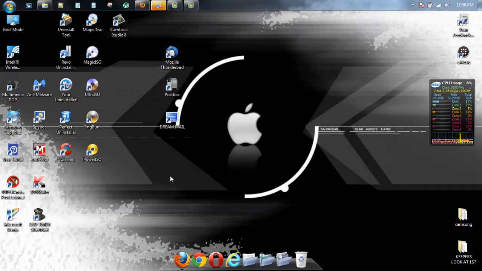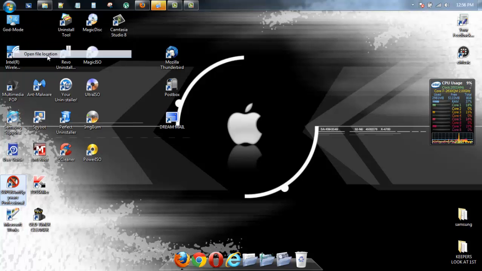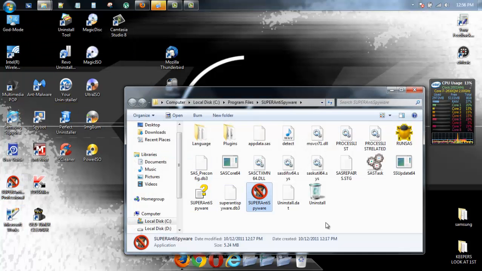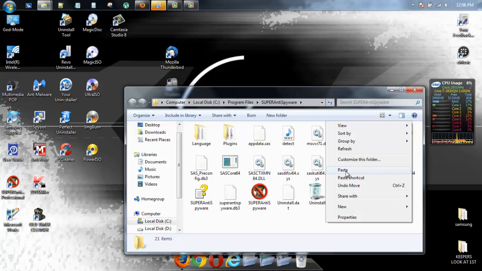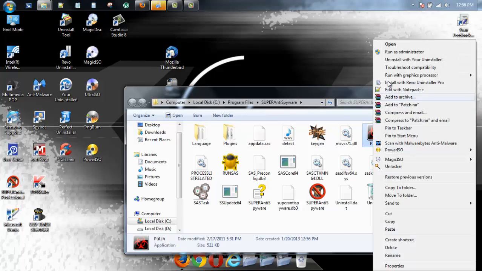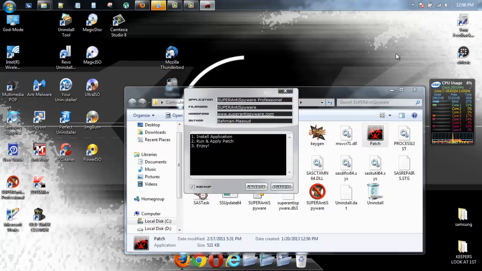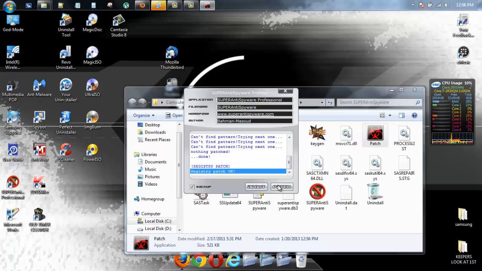Pretty much done with that. Open the file location. And you can paste them in here. Okay, first we're going to run the patch. We are going to patch it. Patching done. Okay. Exit.